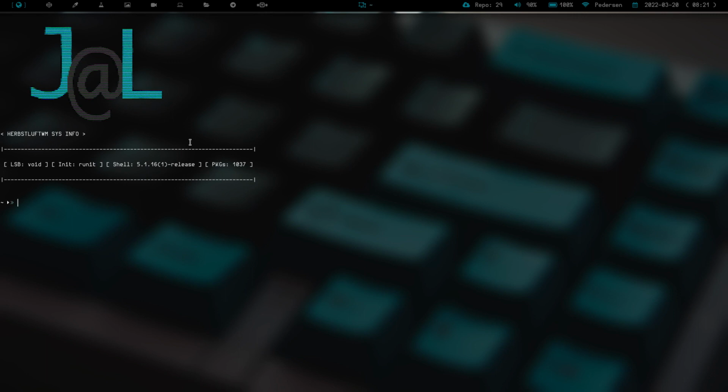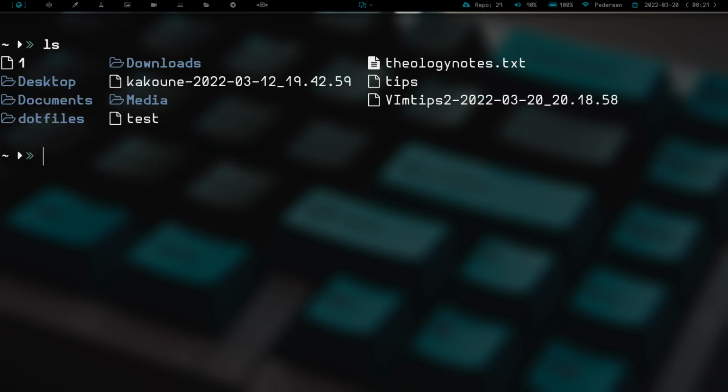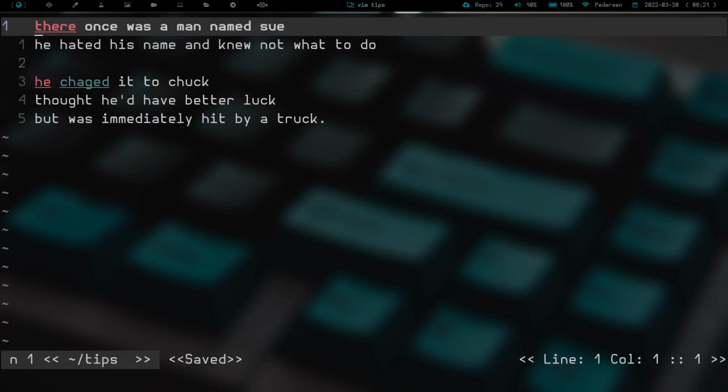We're going to launch a terminal here, we're going to clear the screen, and then we're going to zoom in. I'm going to do an ls, and you can see I've got this file right here called tips. We're going to vim into tips, and you can see in there I've just written this little poem, and I apologize, I'm not going to win any awards for my poetry.